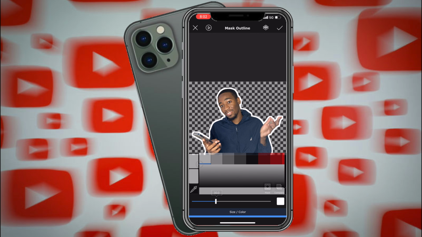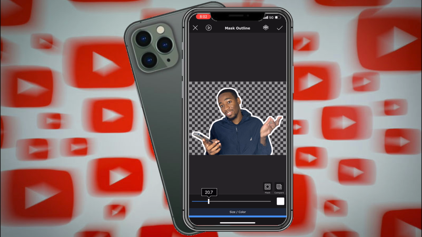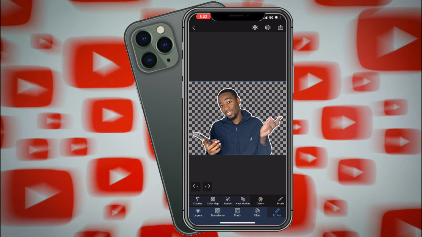Then I'm just going to slowly move this bar to the number that I want it. I don't want it to be too outlined. So this is probably a good one. And then I'm just going to click the check mark.